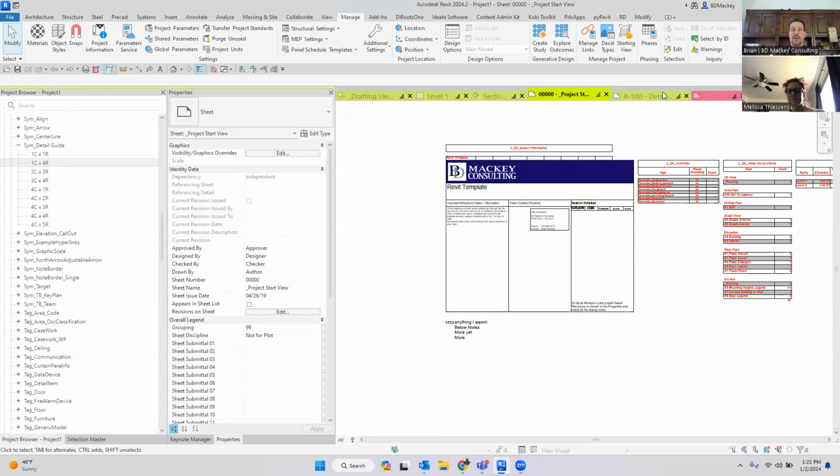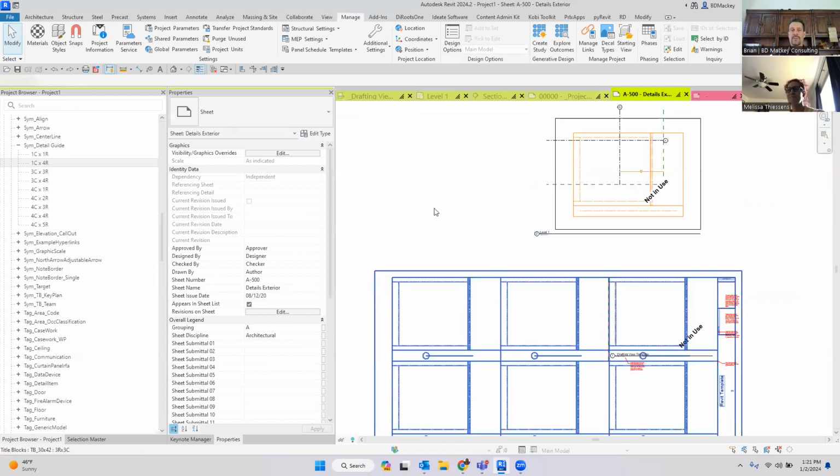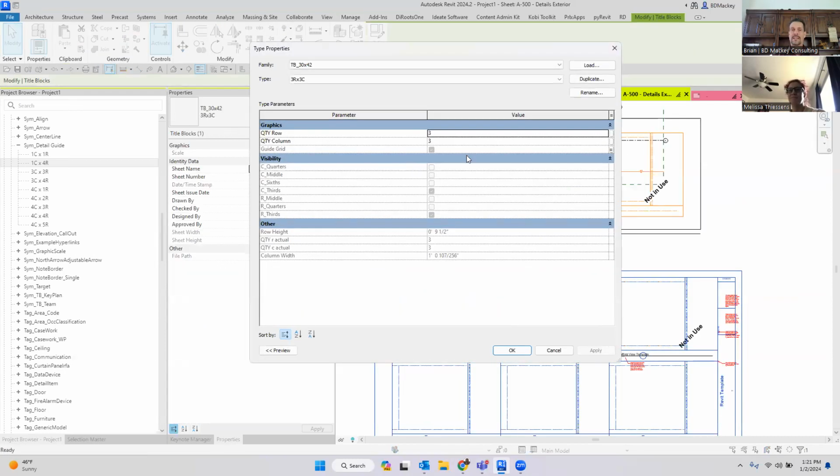That's also hooked up to those title blocks. So if I go back to this sheet, every single one of my title blocks. So if somebody had this set up with those orange lines, notice those guide grids are going to get turned off on that turn off for plot as well.